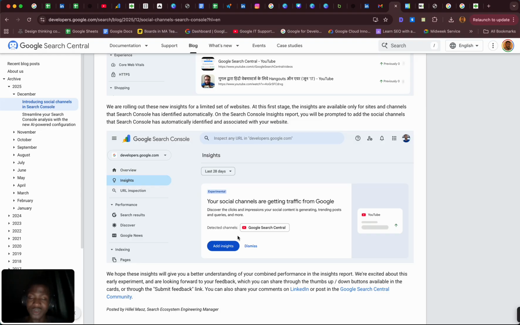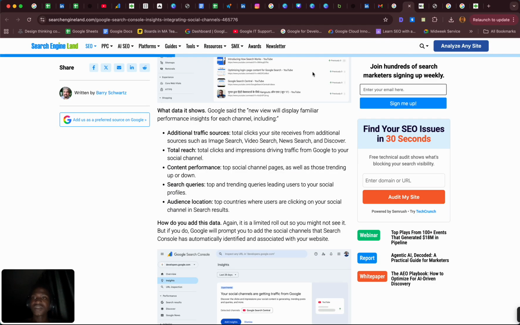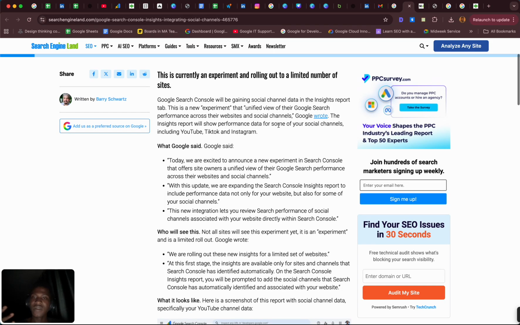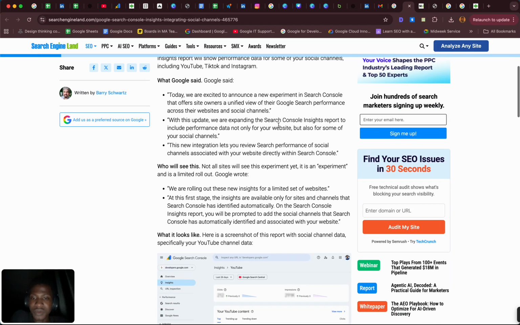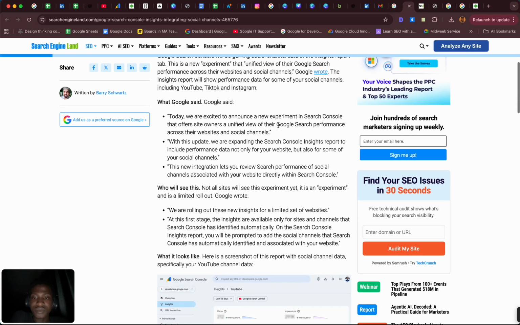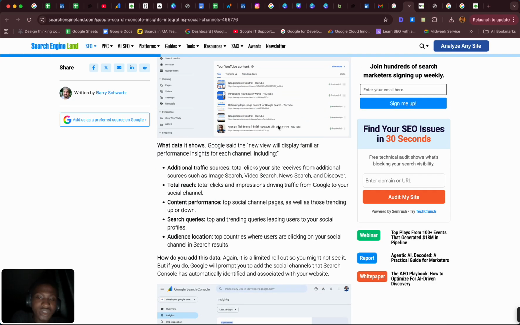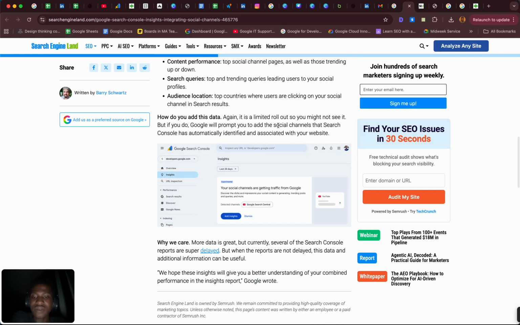But before I share my thoughts, I would like to share Search Engine Land's thoughts. What exactly it is, of course, said it's an experiment that's currently rolled out to a limited number of websites, right? Google said this integration will allow you to track data across the social channels that the website uses, blah blah blah. What data it shows, of course, is that. Now, this is, I think, the section that really stands out for me. So why should we care?